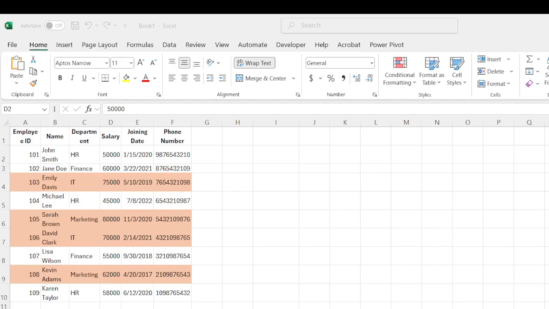Okay, I think you have got this thing. So that's how conditional formatting works. I hope you are getting conditional formatting and VLOOKUP. So that's it for today, guys.